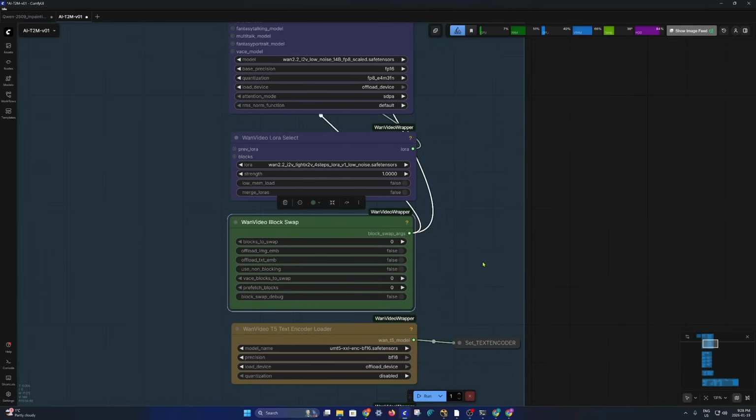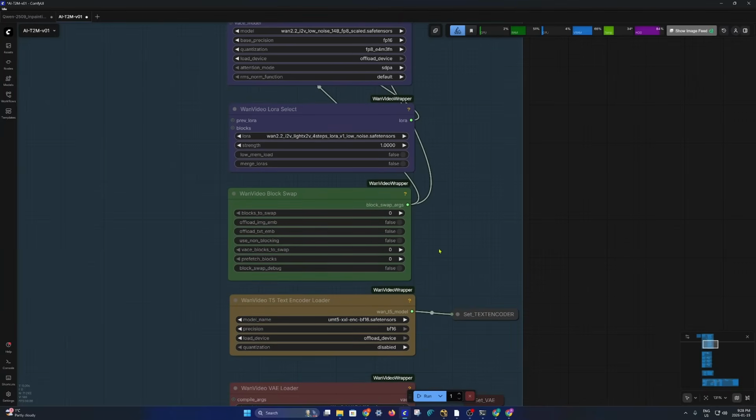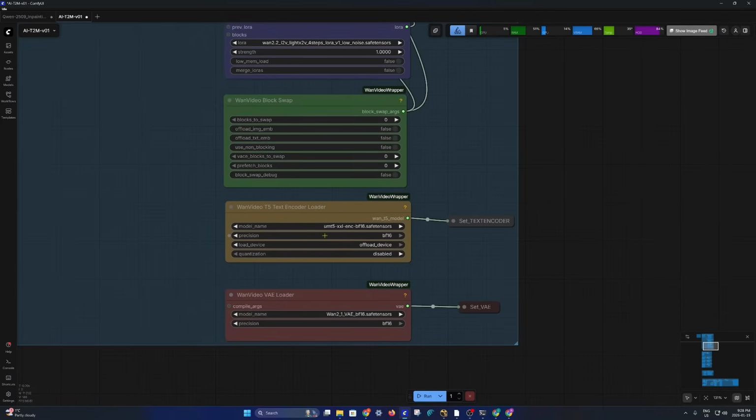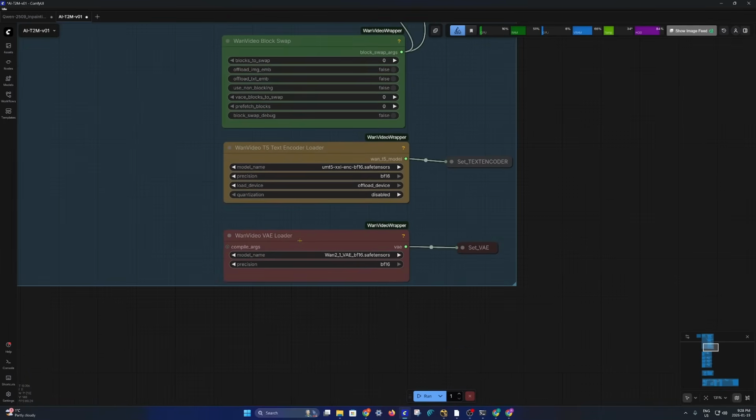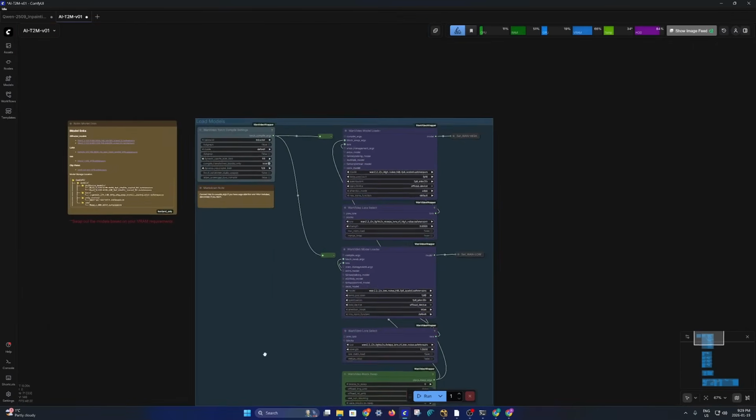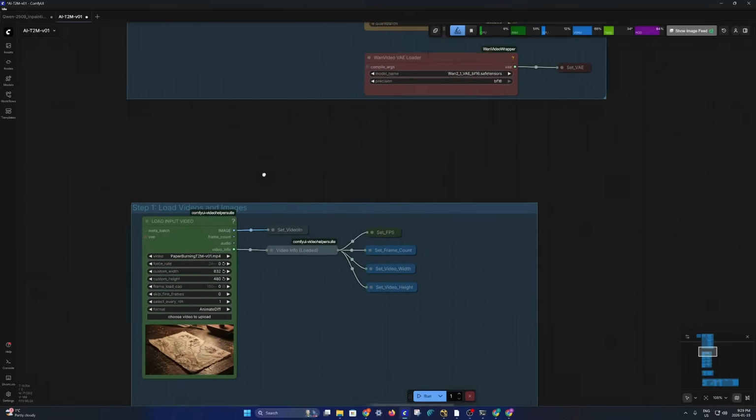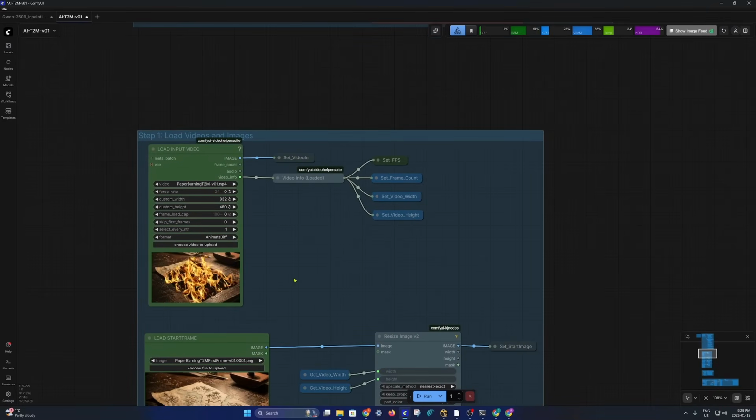And then this is the block swap. If you are running, let's say, around 16 gigs of VRAM, you can set this to 40 or 20. You'd have to try it out based on your VRAM. But if you're running more than 24, you can leave it at 0. So yeah, this would help you from getting the out of memory error. And then this is a regular text encoder and VAE. So this is loading the model, and then next is loading your videos, images, and alpha.